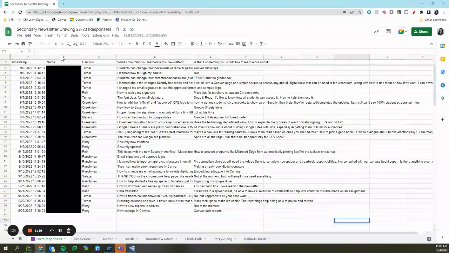I am first going to be using this example sheet. This is something that our DLS team uses to collect information and split out for each of us based on our campus. So this one, the data is pulled from a Google form. You don't have to have data pulled from a Google form. It can come from wherever.